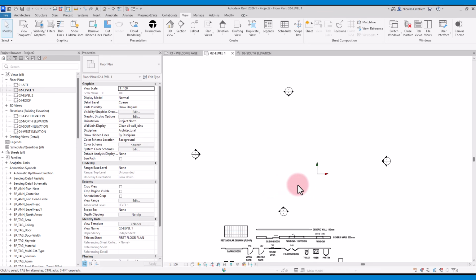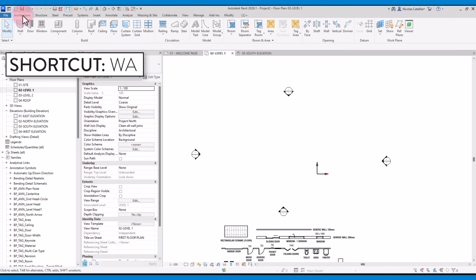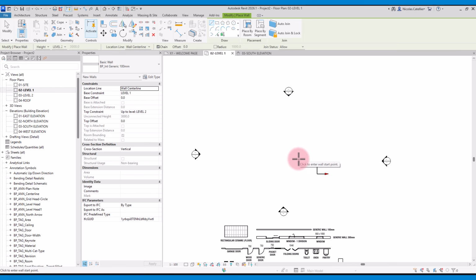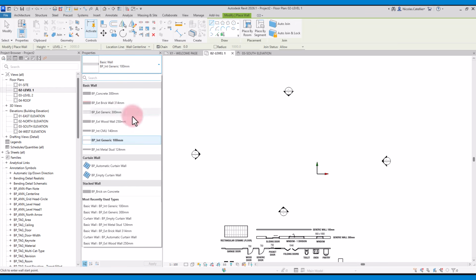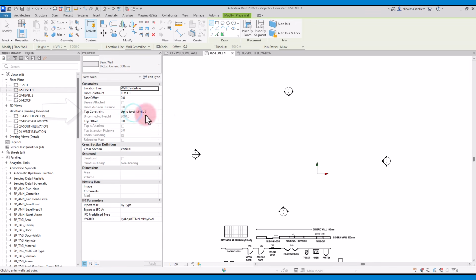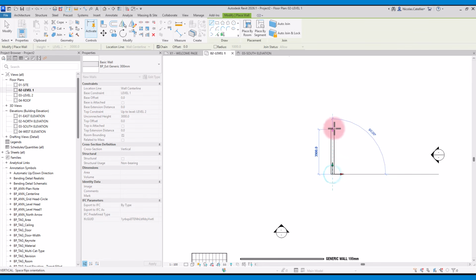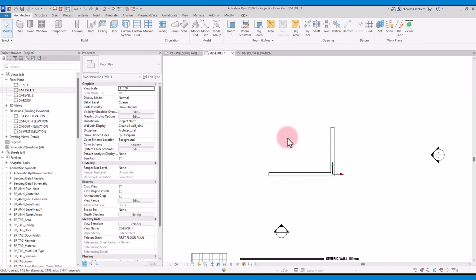Go to the Architecture tab and select the Wall tool or use shortcut WA. In the Type selector, pick the correct wall type. In this case, we use a generic 300mm type. You can see that this wall goes from level 1 up to level 2. Now, click on the center of the internal origin to create the first wall. Click again to complete the segment. Press Escape once to break the chain wall creations and create another wall at the corner. Press Escape twice to exit the wall creation mode.